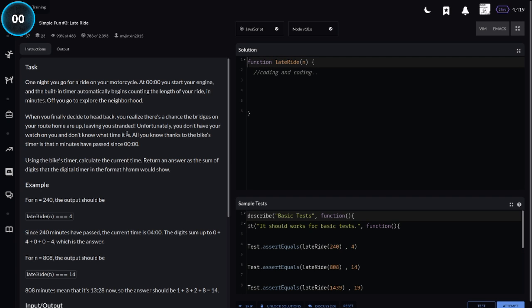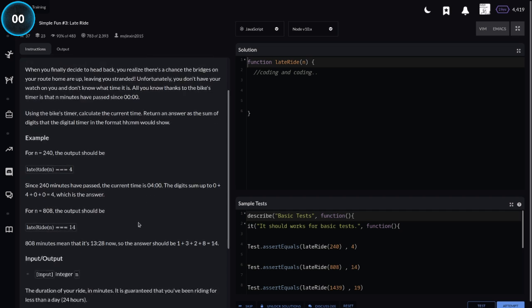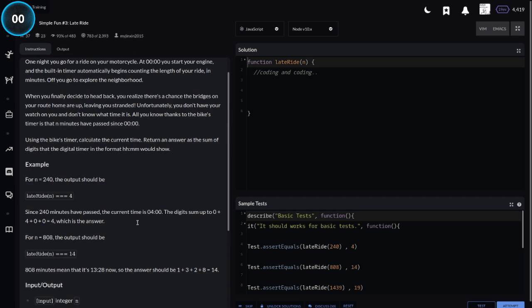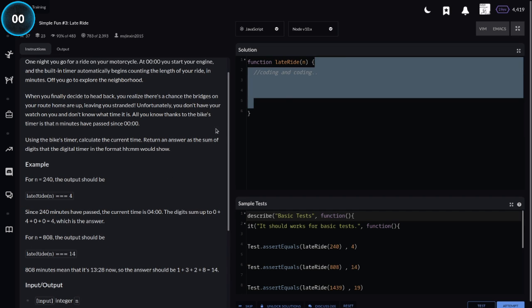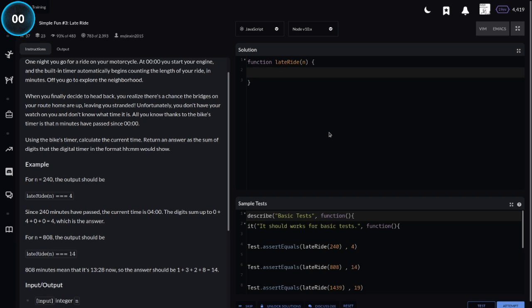So 240 is basically 4 minutes because 60 and 60 and 60 and 60. Okay, I understand that. Since the current time is 0:04, the digits sum up to. Oh, then I sum the digits of the human readable time. Okay, so it's a little bit more than that, but let's do that. So we're going to say N is basically seconds, right? No, it's in hours and minutes, right?